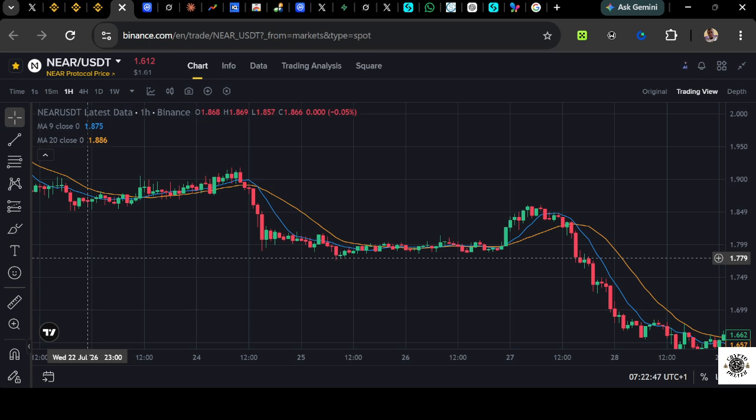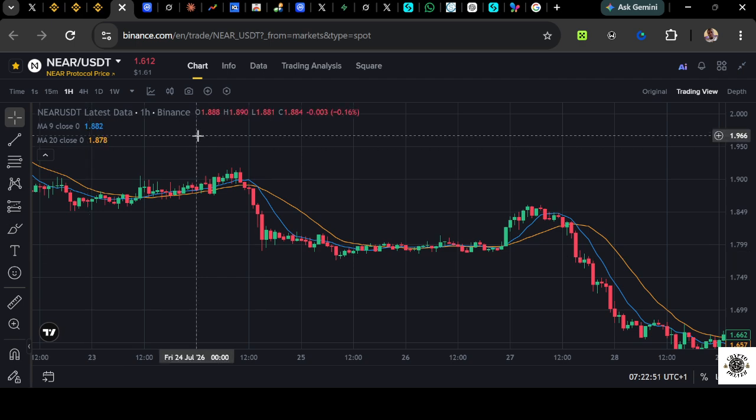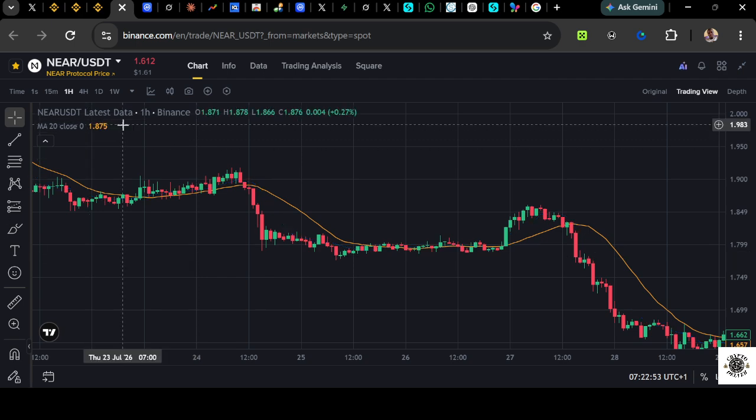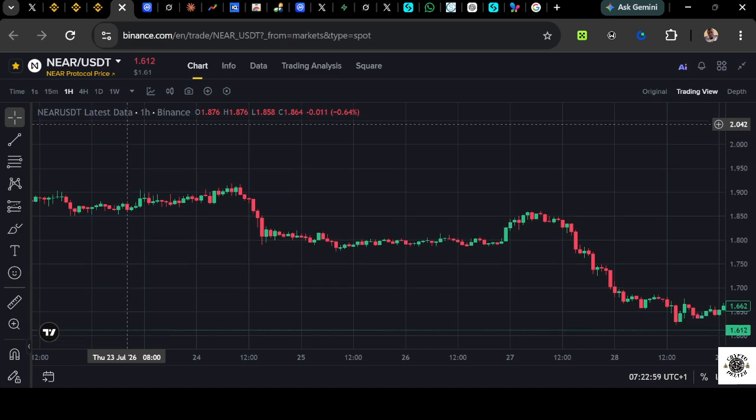Now, before I go into how to use it, let's talk about how to set it up. As you can see on my screen, I already have it on my screen, so let me quickly remove it so that we can easily set it up on our own. When you open up your chart, I'm making use of Binance. You can use any exchange of your choice. They are all the same. You can even make use of TradingView directly.